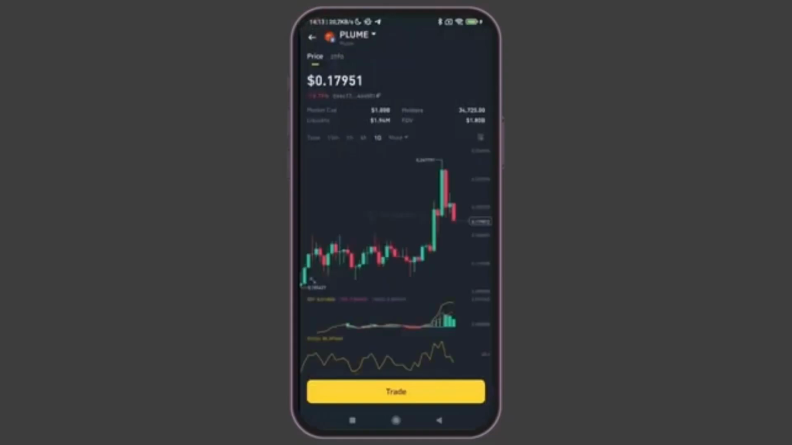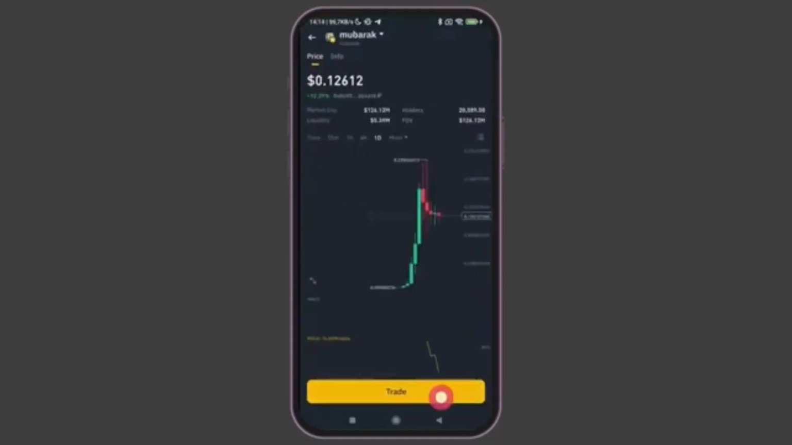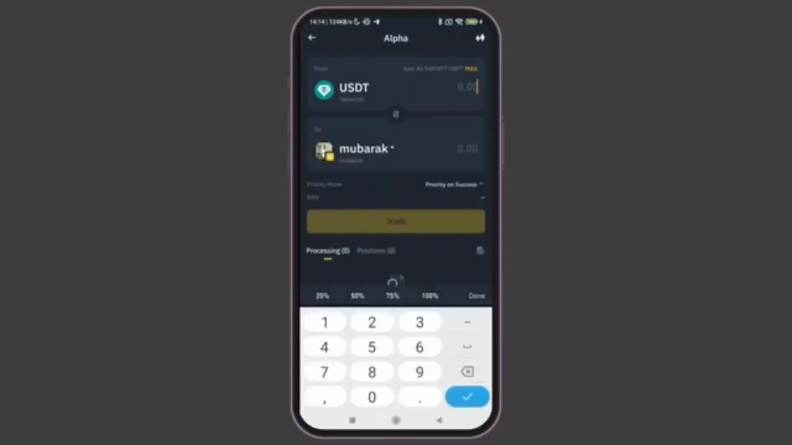Let's check a different network. I will look at Mubarak coin. I go to the trade section for Mubarak and see the minimum amount. The minimum is $5.34. Of course, this changes depending on the network. For the BSC network, the minimum is $5.33.